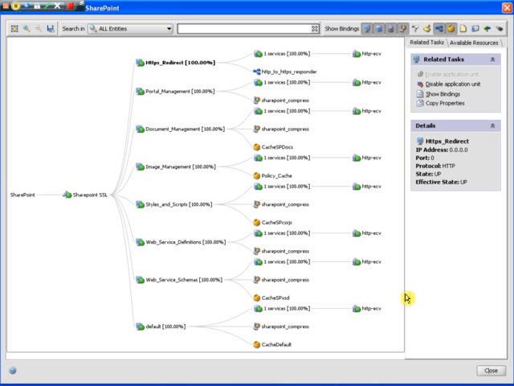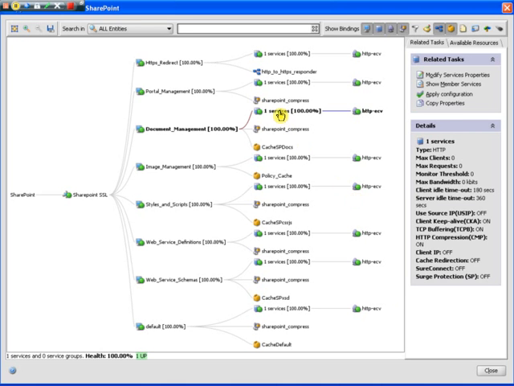You also get some insight into the health of the overall deployment. As you can see, the status of an individual service is available and shown, and then if there were service groups, the status of the service groups would be shown as well.